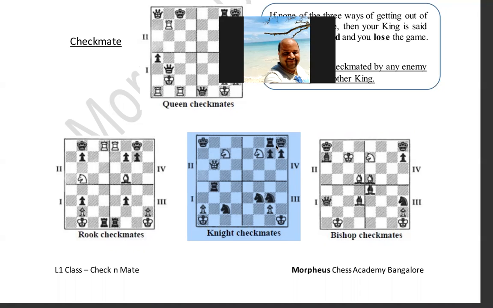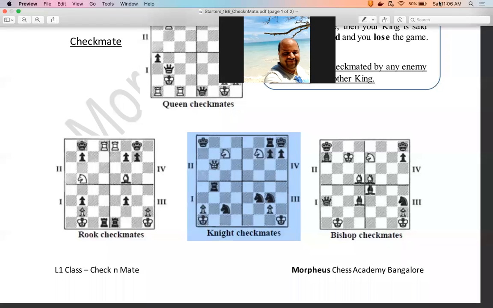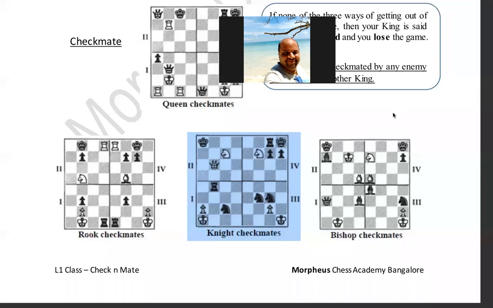Now if the knight lands there, this is called a smothered mate. What does smothering mean? Suffocating, right? So what it is essentially saying is black is suffocated by its own army, and now white is just coming with a single knight and checkmating the black king. We will see some more examples of this, but this is a beautiful example of smothered mate.